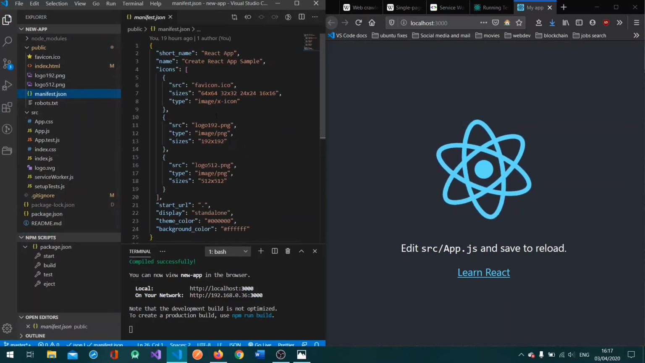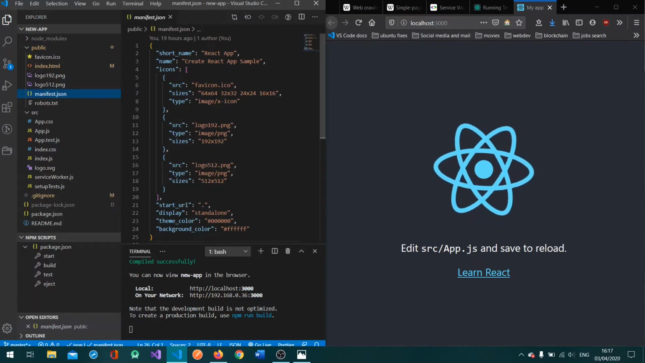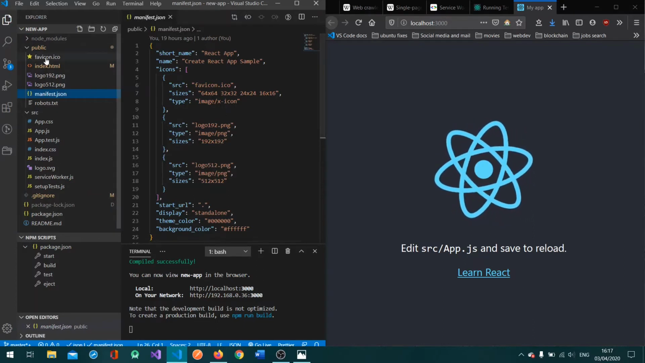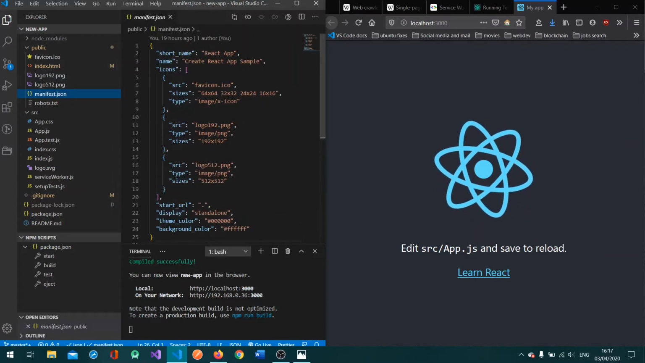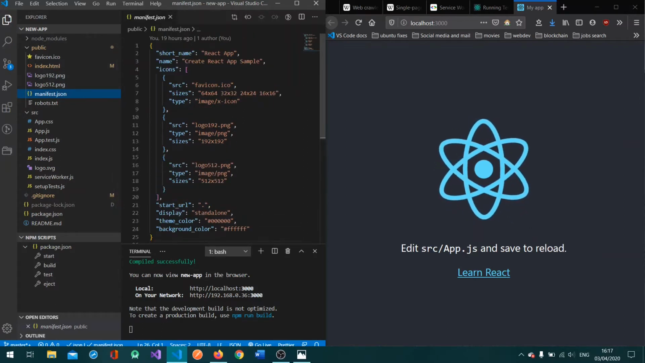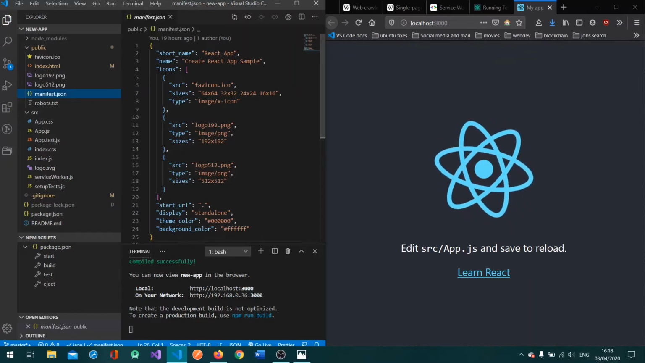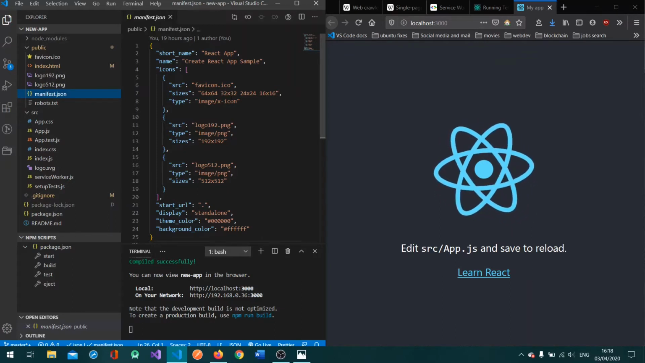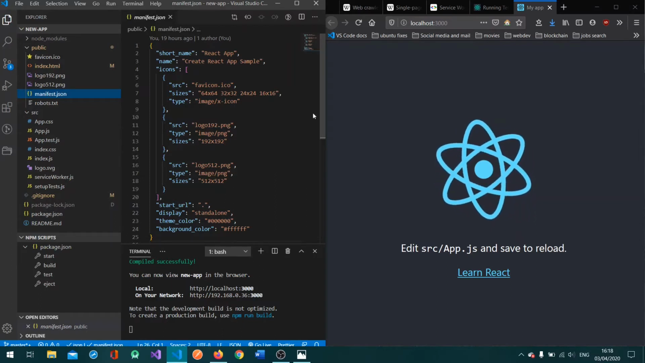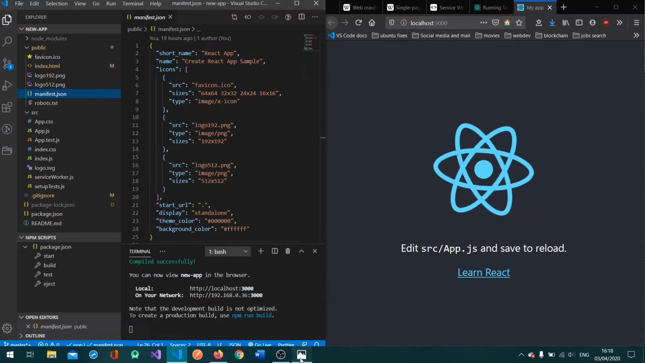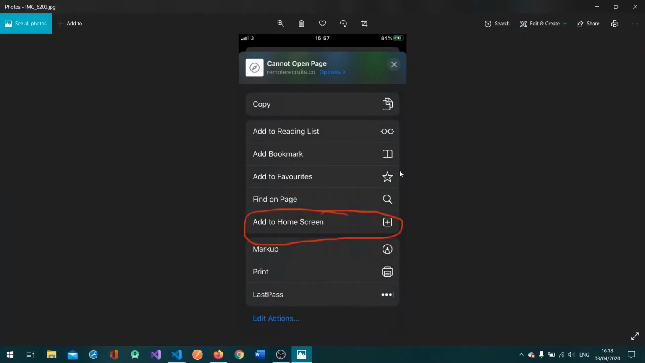Inside the manifest.json file, you'll see different references to favicon.ico and the other images. This file allows you to add icons and information about your application when this application gets added on a mobile device. I can show you an example when you're using an iPhone. When you go to a page and you're trying to share this page, you'll also get the option of adding it to the home screen.